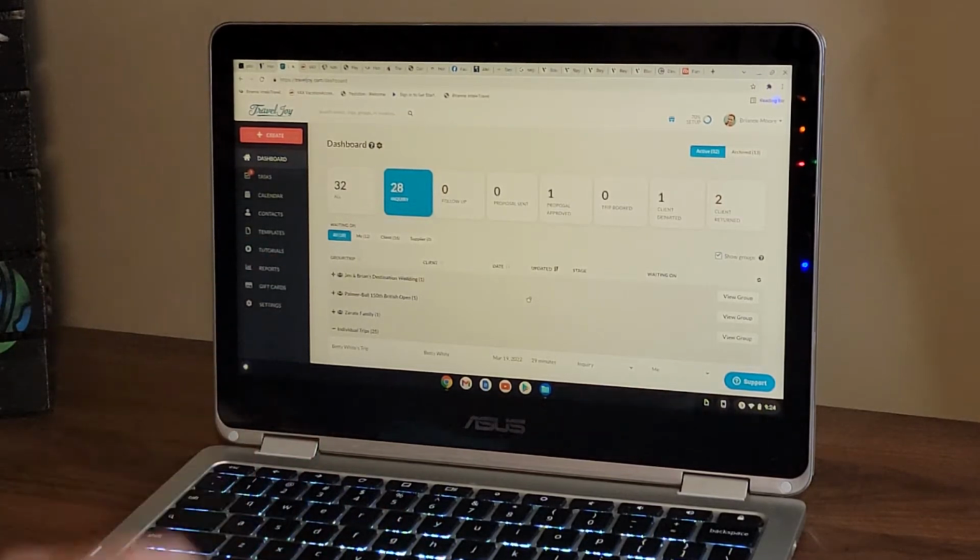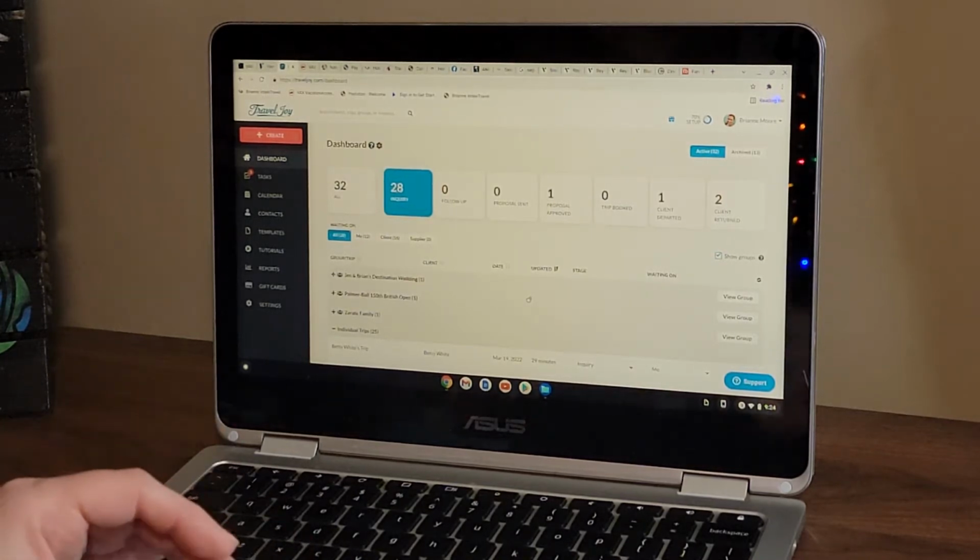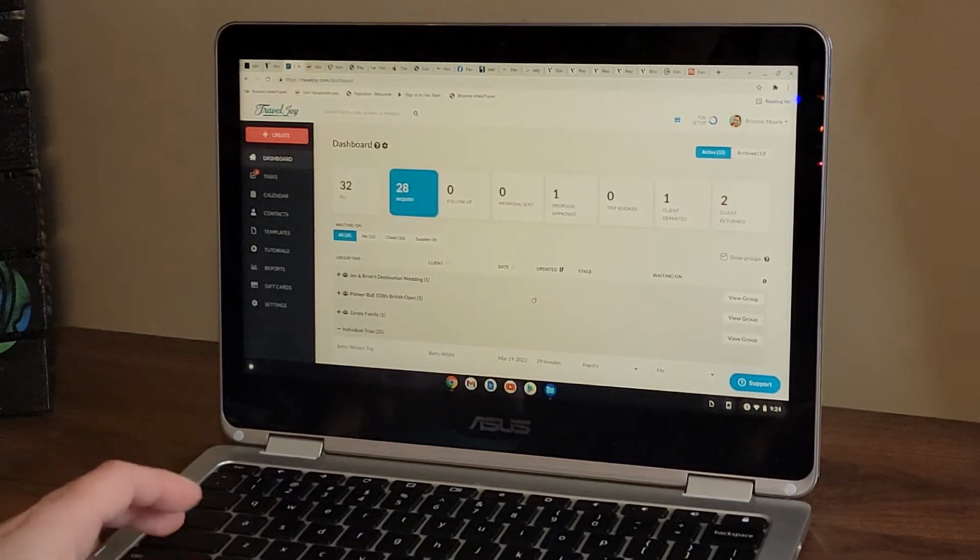The other really nice thing about TravelJoy is that it truly helps manage any groups or large groups, if you're planning any destination weddings, anything like that. It really helps simplify and streamline all of your communication to those clients as well.